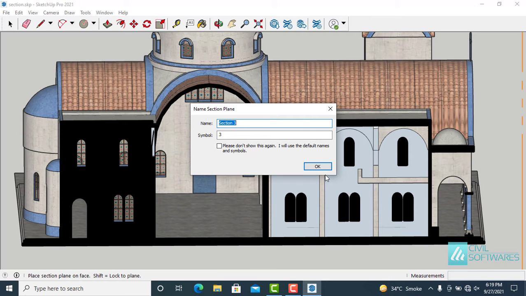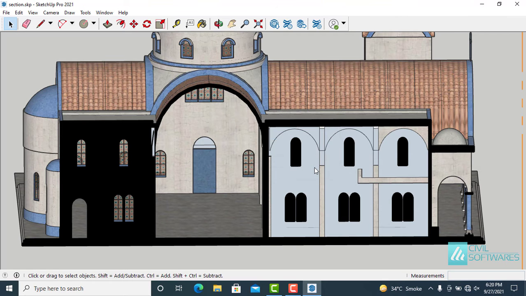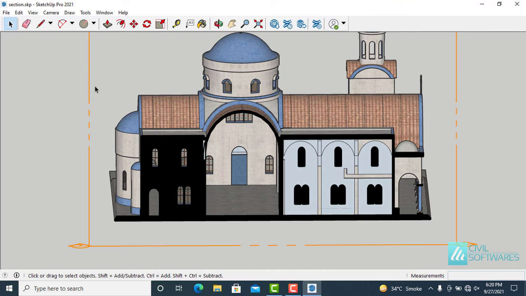It asks me to name it. Type section A and symbol A and click on OK. I have created this big section plane. We can also move the section cut.